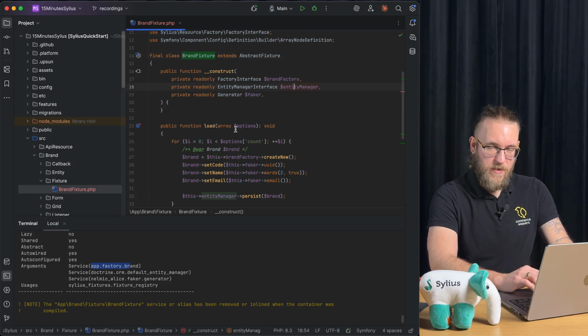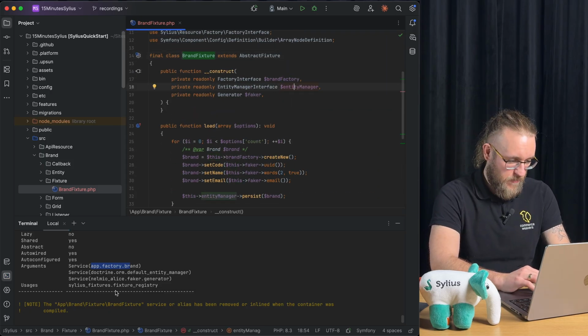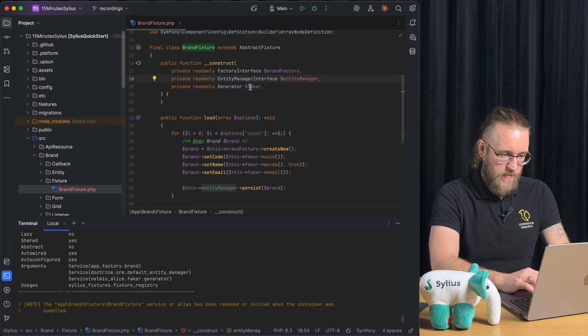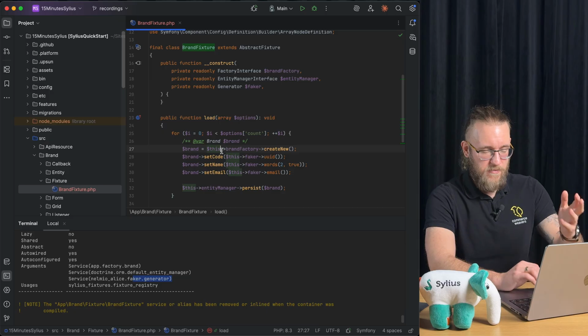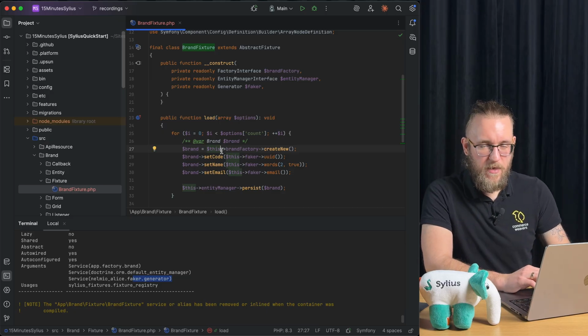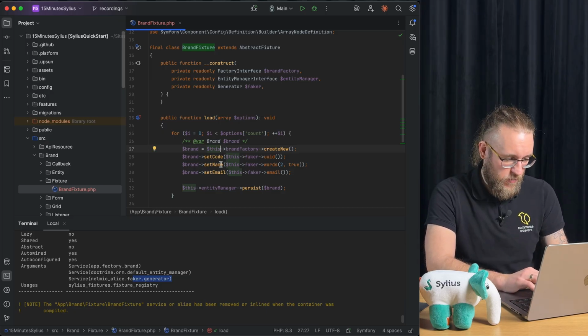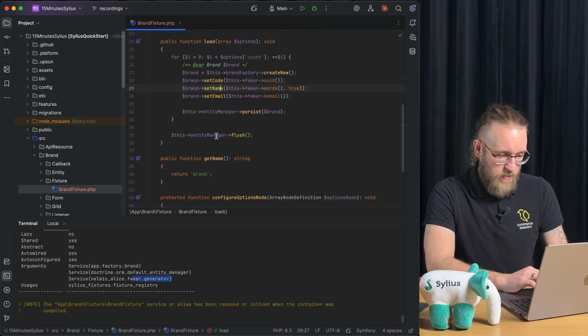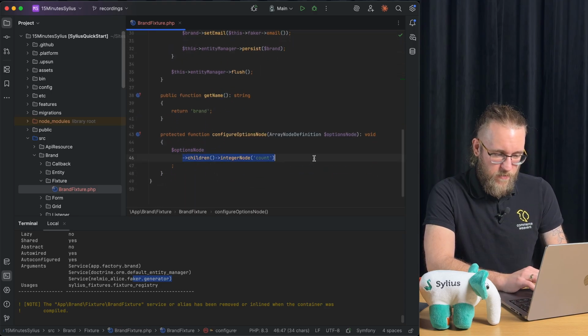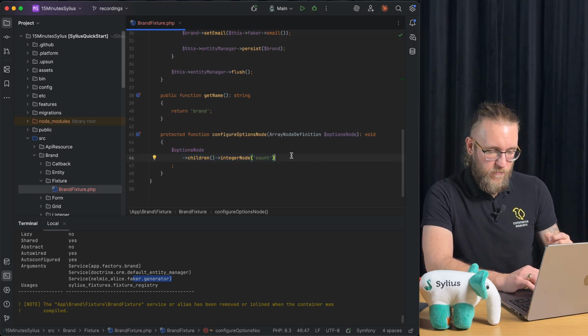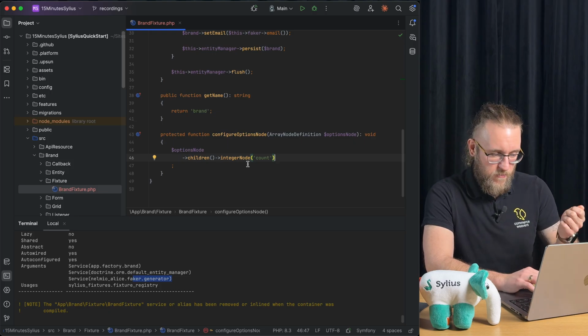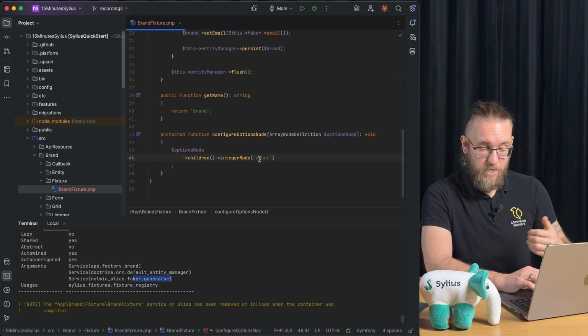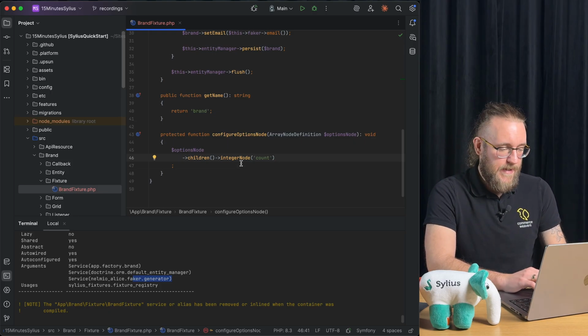We need an entity manager to persist and flush the data to the database, and we also have the service that is called faker generator. This is the service that allows us to create some dummy data, like dummy emails or dummy names or whatever. I also configured that I would like to specify in the fixtures configuration how many brands I would like to create. So let's say 10 or 5, numbers.